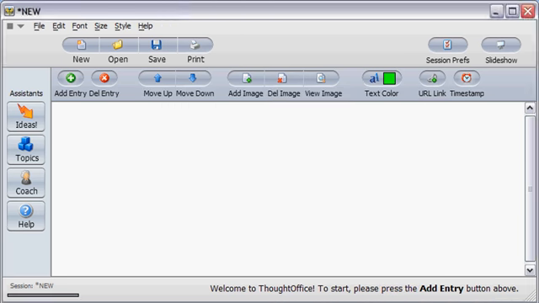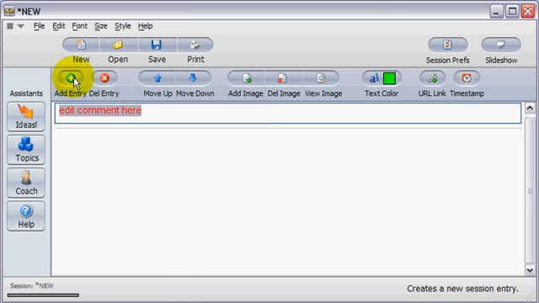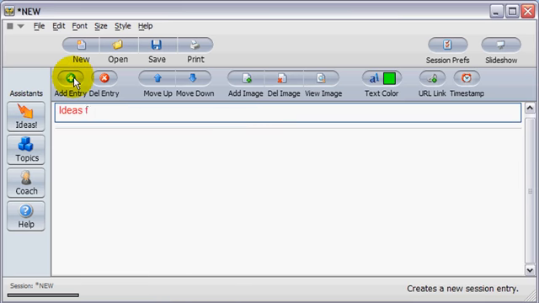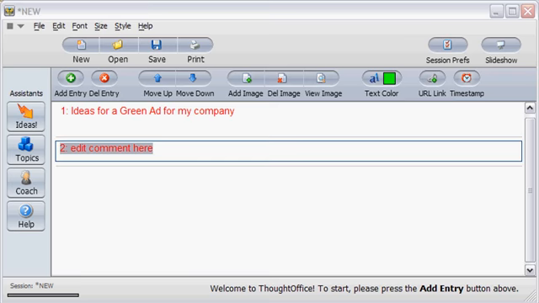Now that we have a look and feel designed for your specific brainstorming session, let's create one from scratch. First, click the green plus button near the upper left. This automatically adds a comment to your session. Just start typing and it will write right over the default text. I usually begin with a problem or idea that I want to tackle. So let's start with ideas for a green ad for my company. Now there's a worthy project.